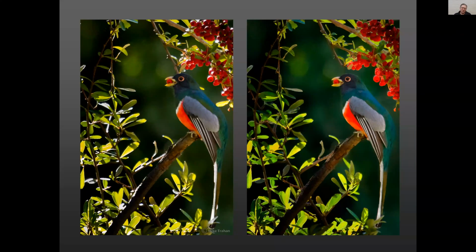Another way you can end up getting these highlights, if you notice the reflections in the leaves over on the left-hand side, these are called specular highlights because they're just caused by the sun speckling off of the leaves. And so you need to work your way to get rid of those if you can. This is an elegant Trogon taken down in Arizona.